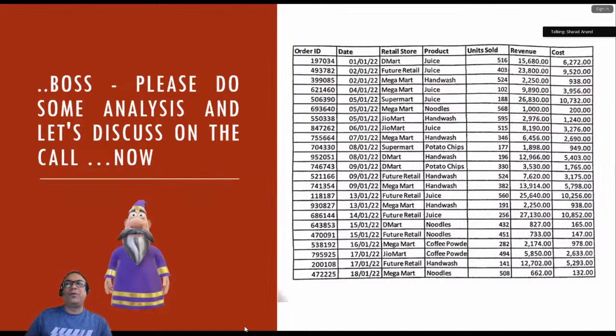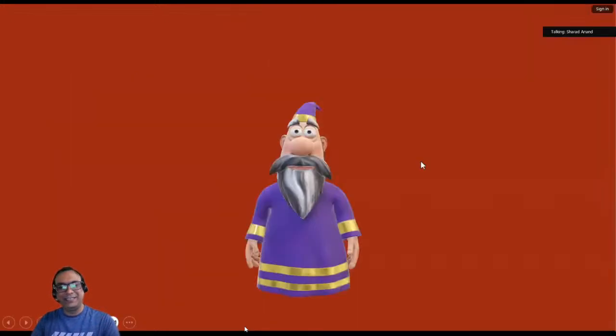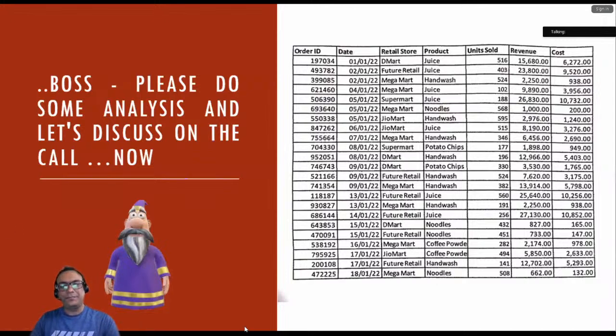Now, what does the boss say? If you remember this sheet, anybody remember this sheet? This is the same sheet that, when you were on a holiday, he sent you a picture, right? Just an hour ago, you were on holiday. You converted this picture into Excel, right? Now, what does your boss say? Please do some analysis and let's discuss on the call now. From 1 minute, he's saying we'll do it right now.